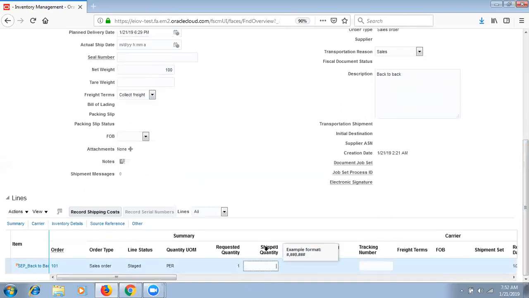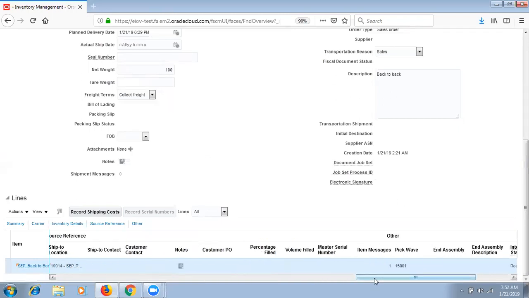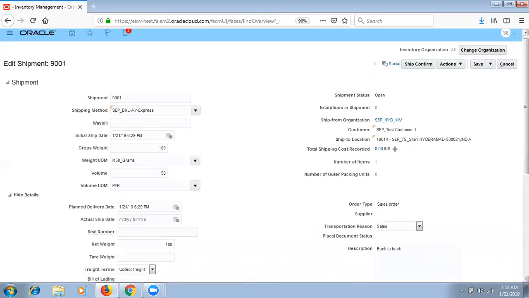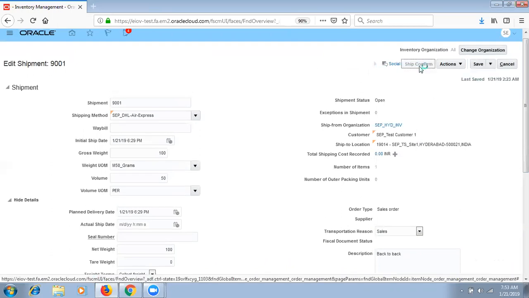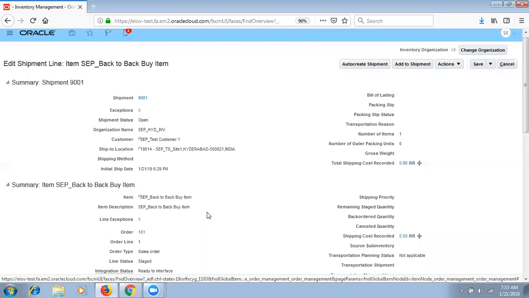Shipped quantity 1 is requested and we are going to ship 1 quantity. This is the moment because it generated to transfer the material to the staging subinventory. Okay, all these details are fine. FOB till destination, we are going to ship the material. Now this is fine. Click on save first. Click on ship confirm. The shipment was confirmed successfully. So are we able to ship the material successfully or not?